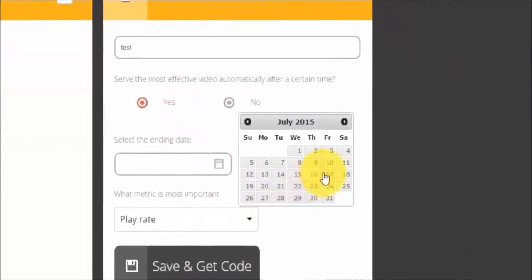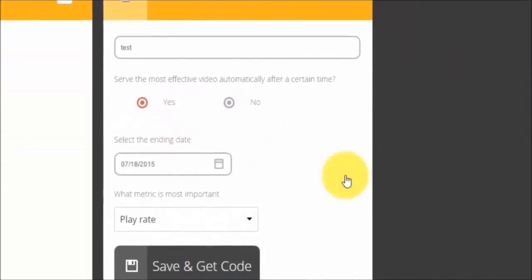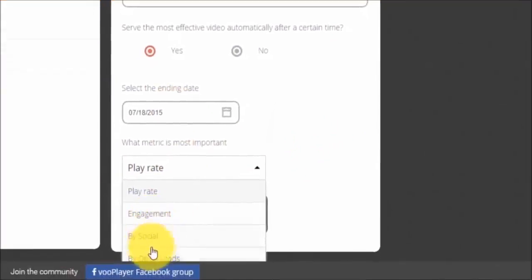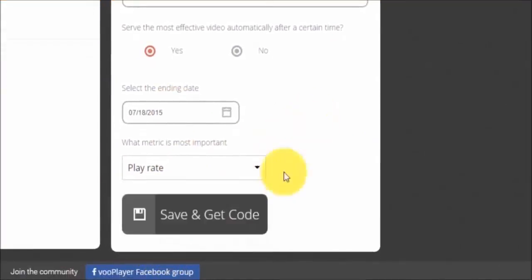So let's say that we want to split these two videos until Saturday, and then after Saturday, based on which one gets the highest play rate, we can also change this metric here to opt-ins, engagement, etc. But based on which of these two videos gets the highest play rate by Saturday, VooPlayer will actually go ahead and kill the video that's not performing and only serve up the video that is performing better.